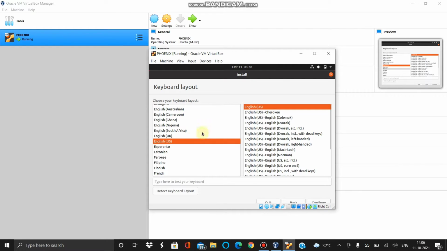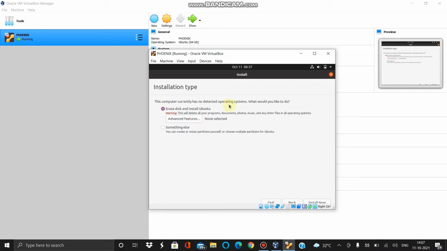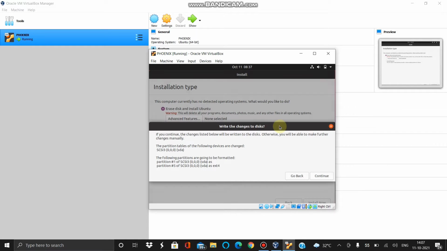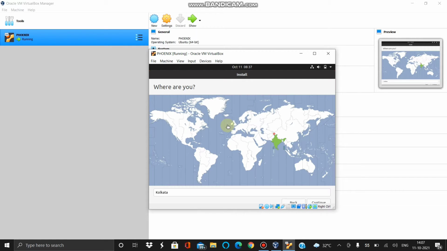Now we have to choose the language. Again, I'll click on continue. Keep these settings as default. Click on continue. We have to again keep it on default and click on install now. Click on continue. Click on the time zone where you are in and then click on continue again.